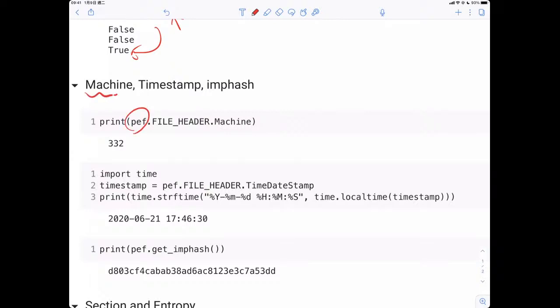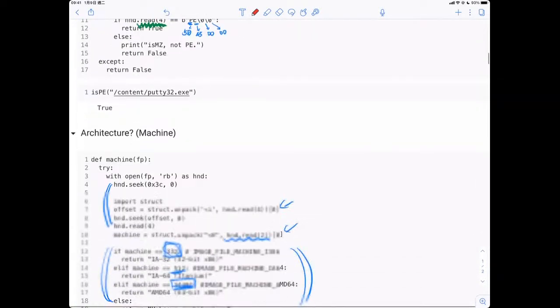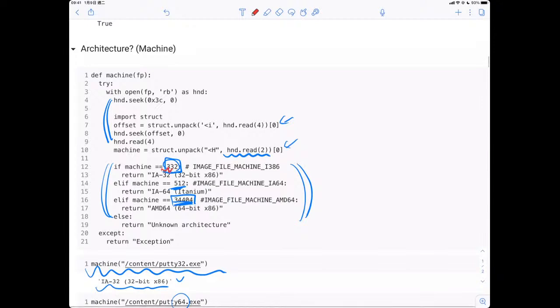Okay, and of course there is some other information. PE is an object, so there are some attributes you can print out. For example, file header dot machine. So 332. What is 332? Make sure you go back to the table. 332 is right here, right? So that is a 32-bit x86 architecture.